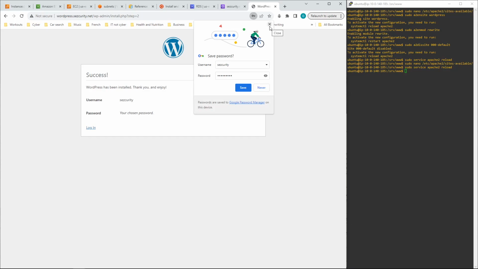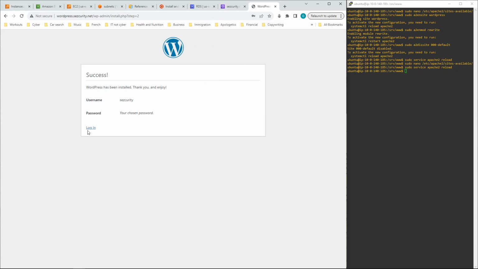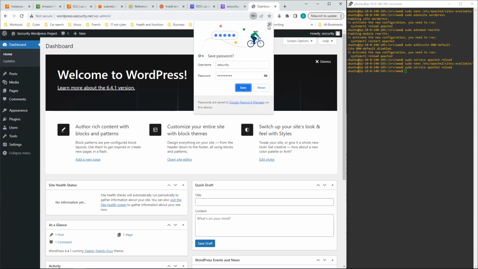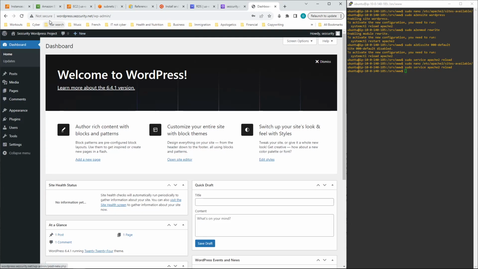Okay, so the install is successful. And now I can log into the dashboard. So click on login. Now use the username and password that I just created. Okay, so with that, we have successfully installed WordPress and accessed the dashboard. And I think this is another good place to stop the video. And in the next video, we should be able to finish the rest of the configuration.